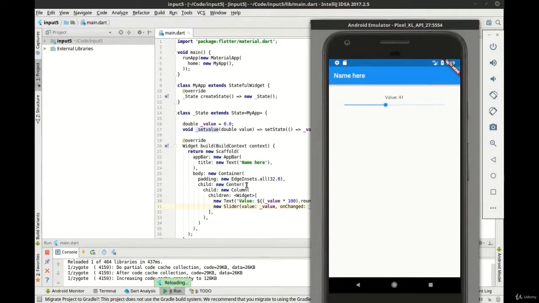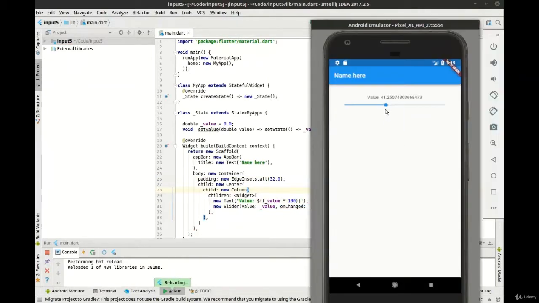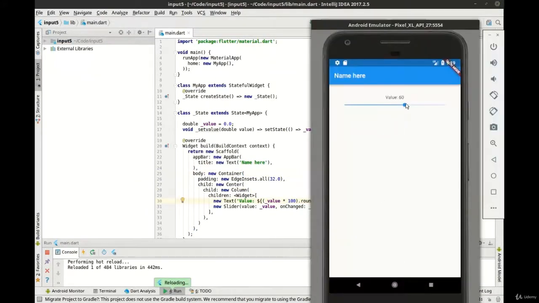Now, if you didn't do round, you're going to have some interesting results here. Let's take that out just so you can see what it looks like. Suddenly, you've got a big double, and it looks kind of ugly. That's why we did the round. Let's go ahead and switch that back. Hot reload should catch up, and there we go. Back to a beautiful number.